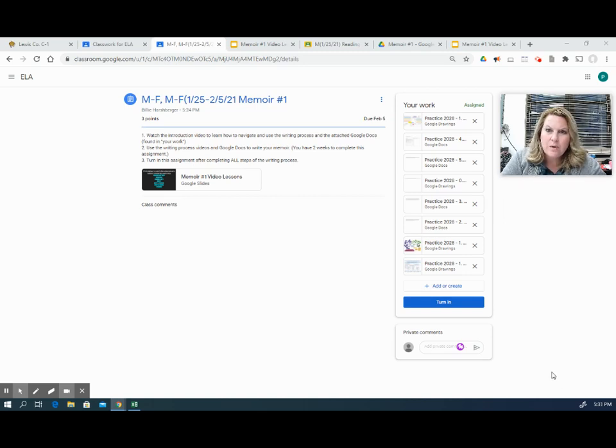First, I want to point out that if you look up here at the assignment, it looks like I forgot the end of my parentheses there. I'll have to fix that. But if you look up here, I always code my assignments for the day that it was assigned all the way to the day that it was due. So you can see Monday through Friday, Monday through Friday. That means you have 2 weeks to complete this assignment. Then I also give you the dates. This is being assigned on the 25th of January, and it's going to be due on Friday, February 5th.